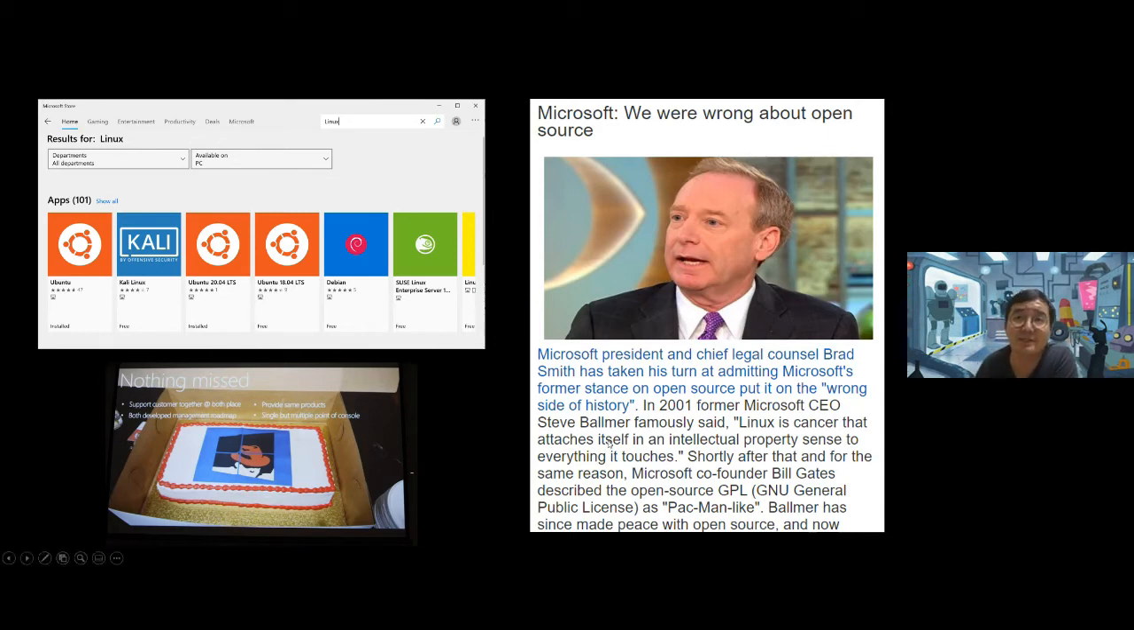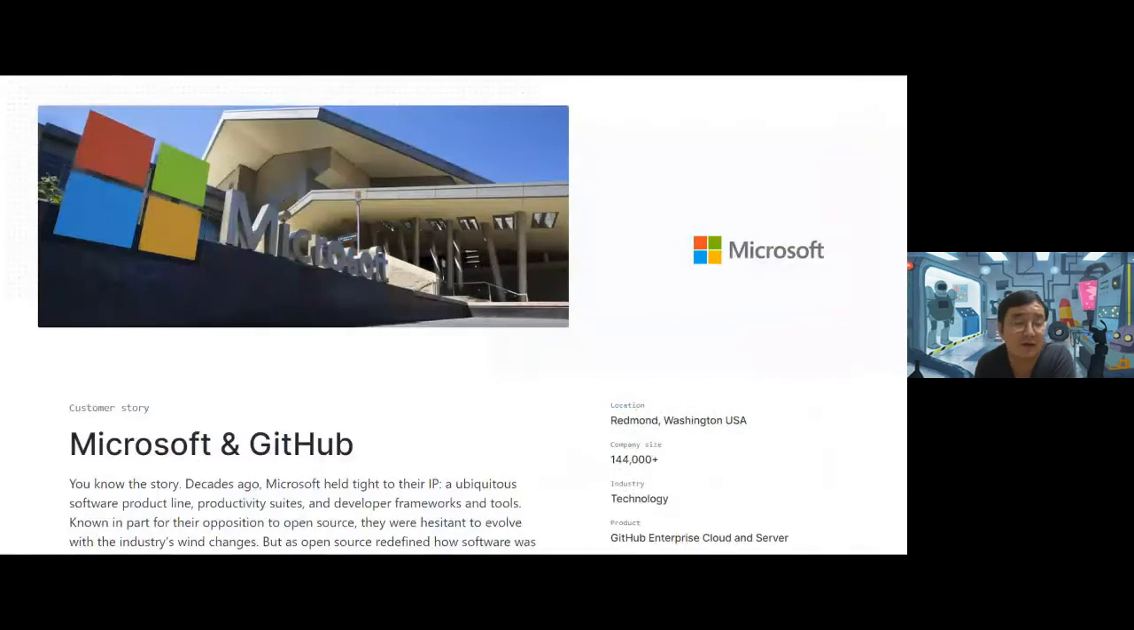The picture on the right is a recent article from May or June. It says that Brad Smith, one of the senior leadership team members at Microsoft Corp, said that Microsoft was completely wrong about open source in 2000. So now Microsoft really loves open source, and on the GitHub homepage you can find many customer stories, including Microsoft. If you are interested in these customer stories, please go to github.com/customer-stories/Microsoft, or you can search via Google or Bing.